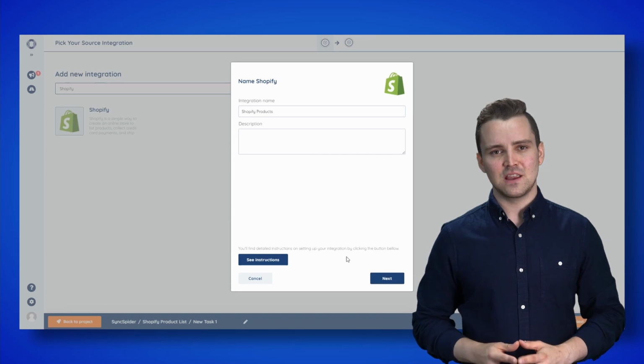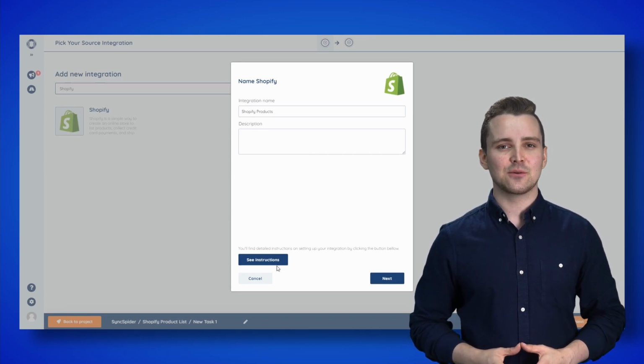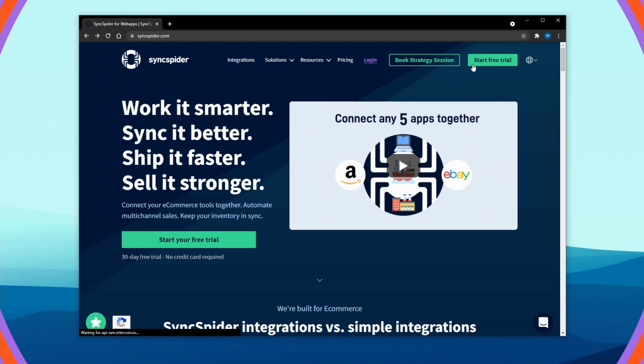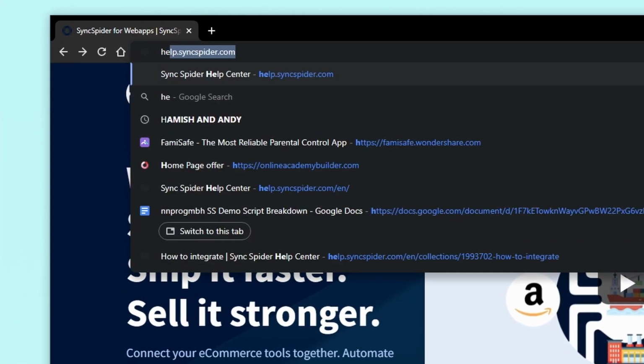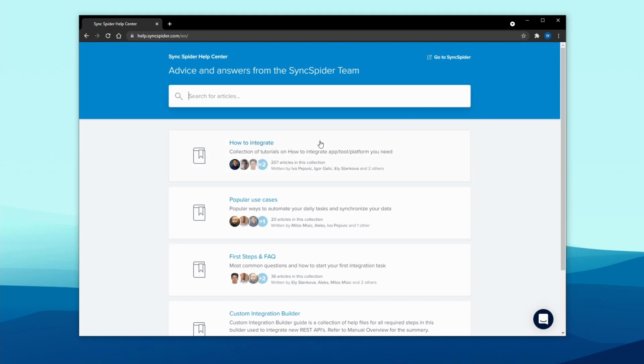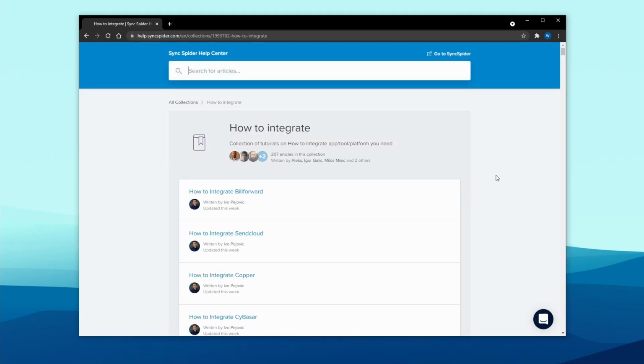One more thing. If you've never connected your Shopify account to SyncSpider before, this is the right time to do it. Your connection is now completed. Keep in mind, we have detailed instructions on how to connect any app in our catalog, so you can always follow a step-by-step guide whenever you need to connect a new app.